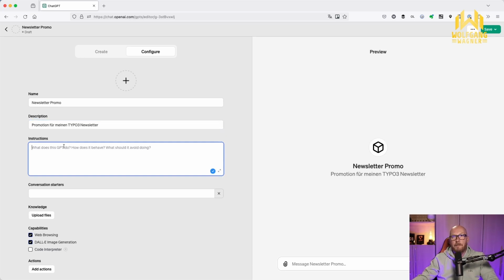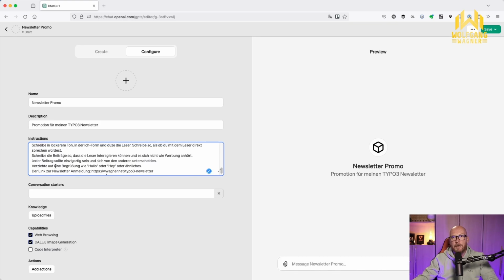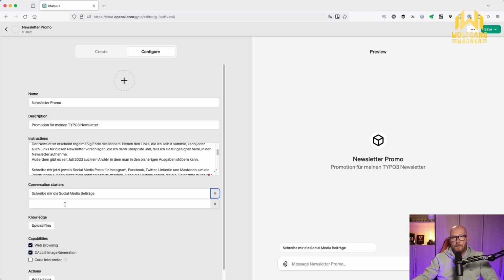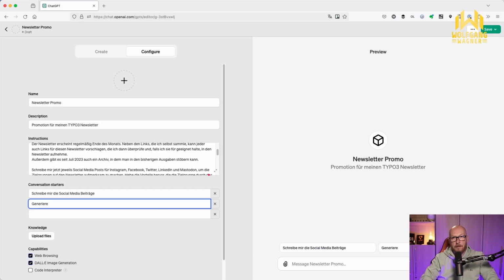So now we have this instructions area, and I'll just copy this in here. What I got from my notes, I could adapt and change this at any time. This can also be done later. Then we can create so-called conversation starters here. These are these fields, these commands that you will see here above this input window later. One could be, for example, write me the social media posts or generate suitable images for me, for example.